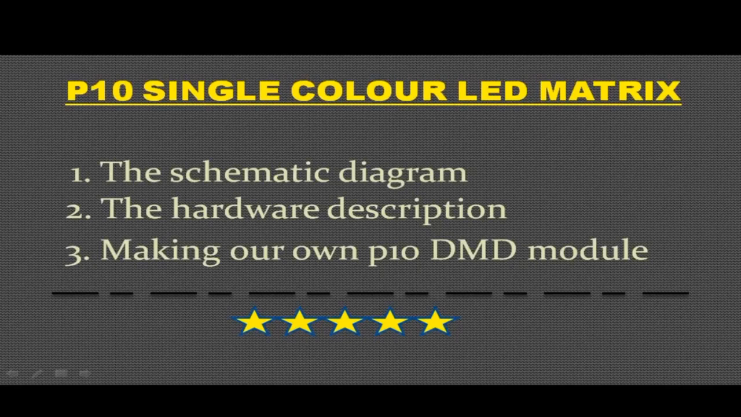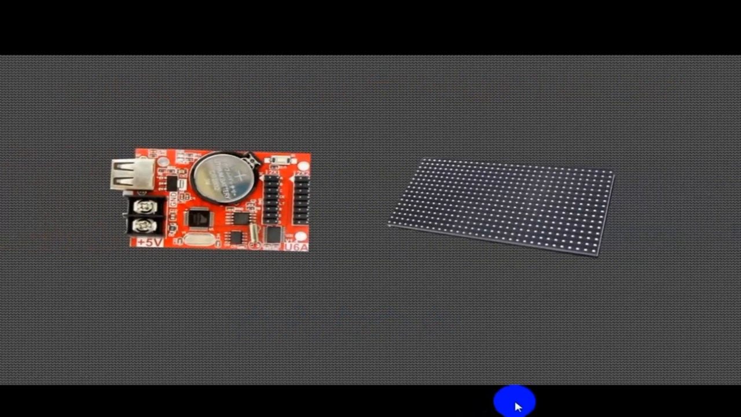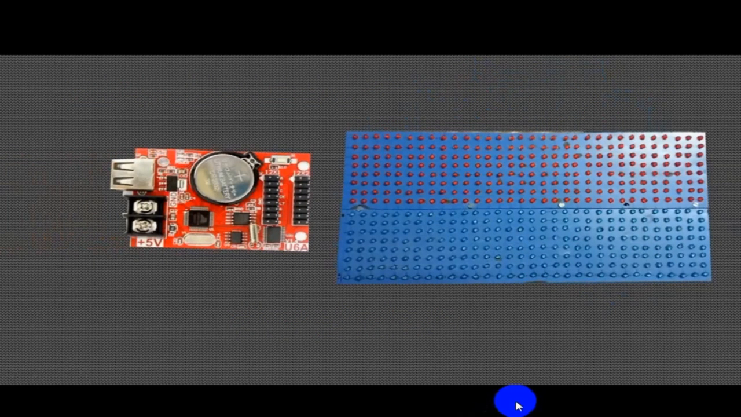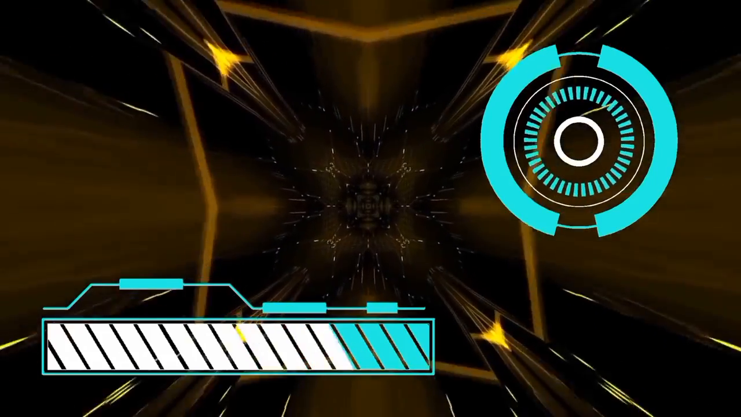Now, I am going to illustrate the working process of a P10 single color LED matrix display. I will discuss the schematic diagram, as well as the hardware details of this DMD matrix. I also made a P10 LED display at home. A normal P10 display is driven by this type of driver card. Here, I will drive my homemade display with this driver. So watch this video till the end.